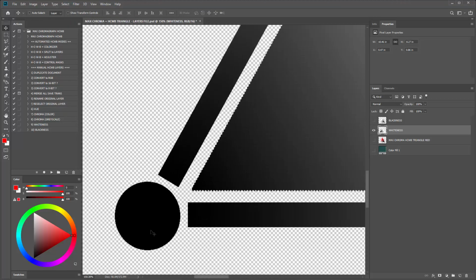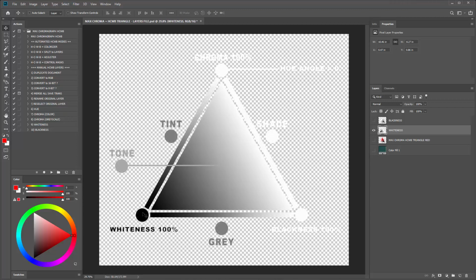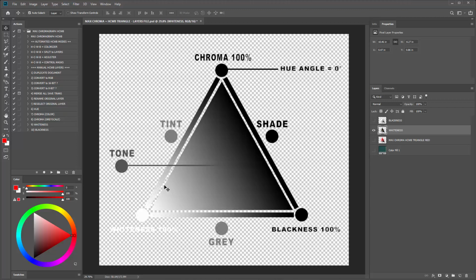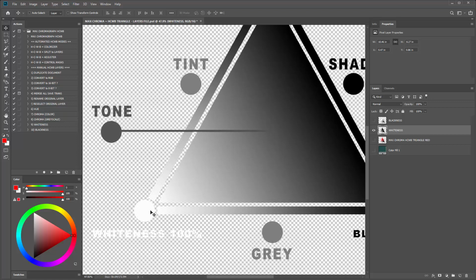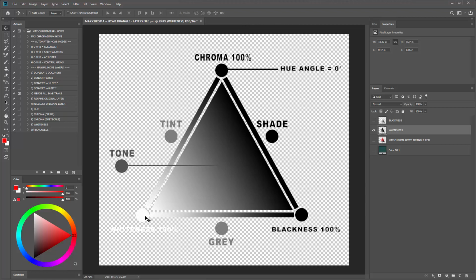So it's 100% black where it is white, but there's really no absolute rule as to how you should have that. Technically, this is the whiteness mask with white being there at 100%. Everything else fades out.